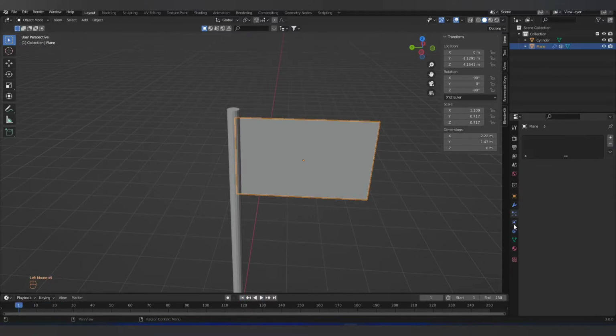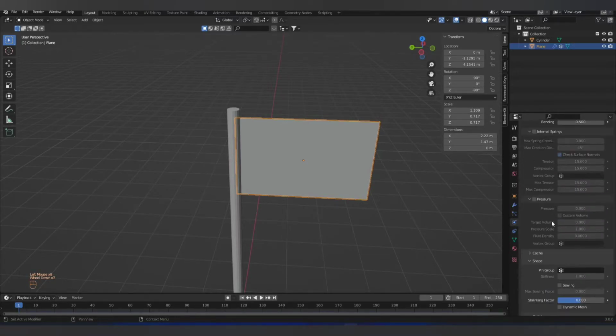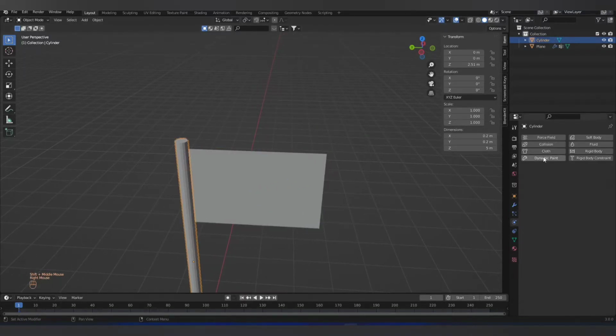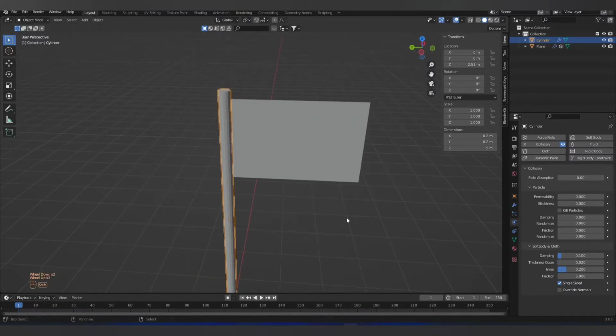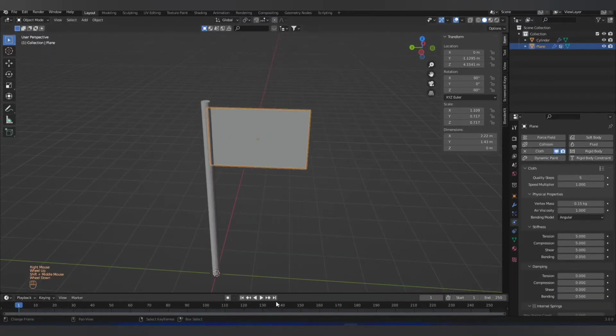So now we take another cloth, again cloth, and do pin this again. Now let's see. That's heavy. That's working. Now to make this a collision, so our flag is ready.